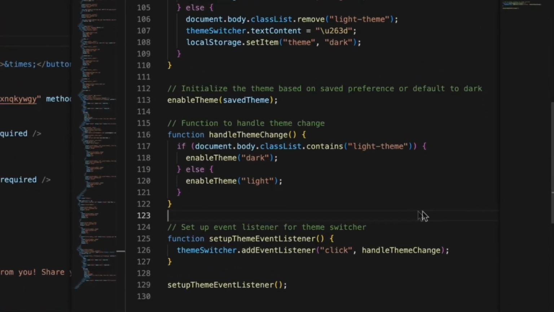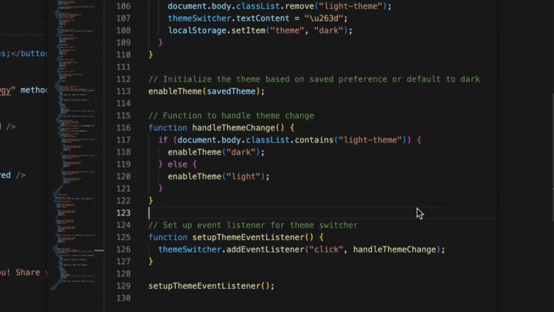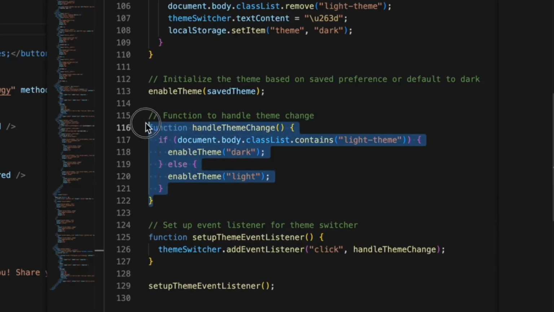Now we need to handle the situation when the user clicks the icon to change the style. For this, we'll use the handle theme change function. The code inside it will look different now. Here, we'll check if the body element currently has the light theme class. If it does, we'll run the enable theme function with the dark argument. This will change the page to a dark theme, right?